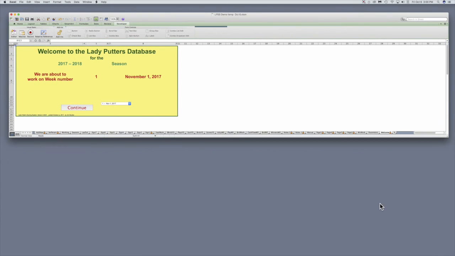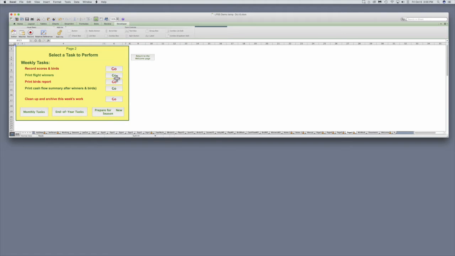When you open the Lady Putters scoring sheet file, it displays the welcome sheet. This is one of some 34 worksheets in the Excel workbook. Some of the sheets are similar to the welcome sheet. They display control windows with buttons that you can click on to initiate actions such as importing data, calculating handicaps and winners, and preparing reports.